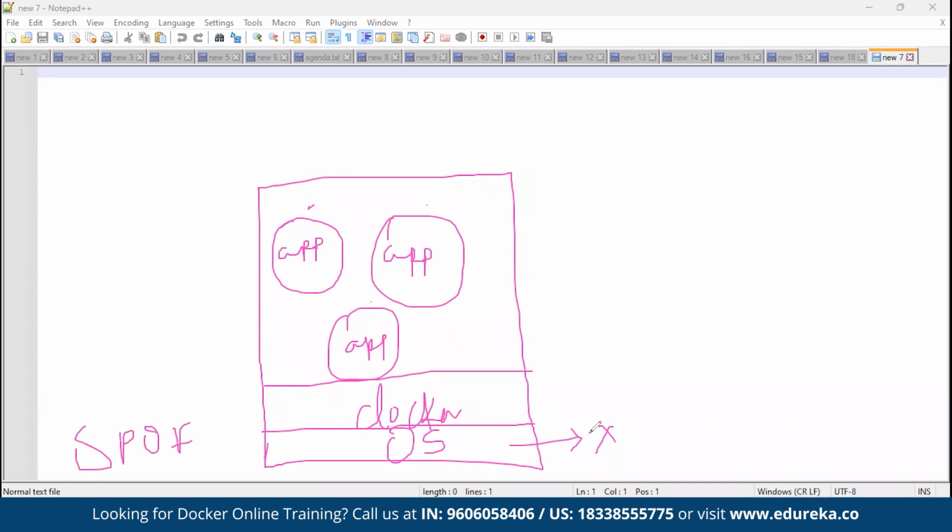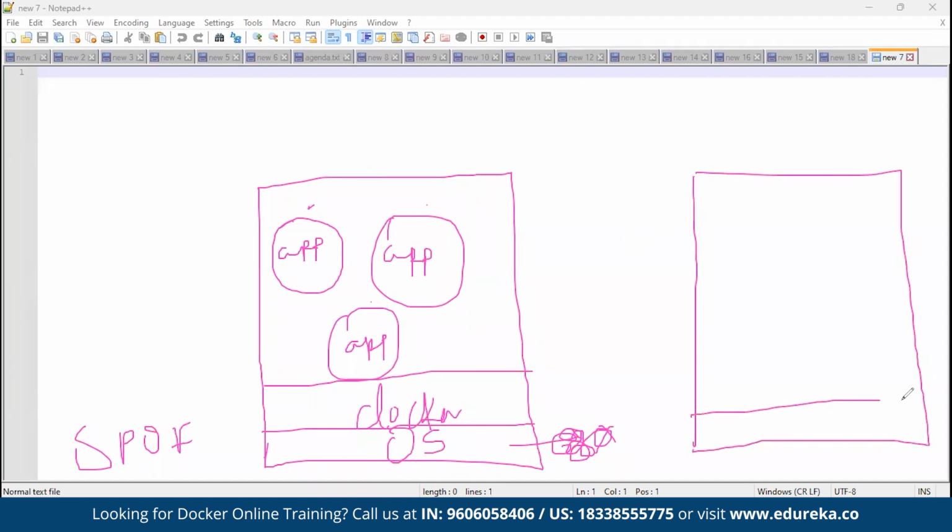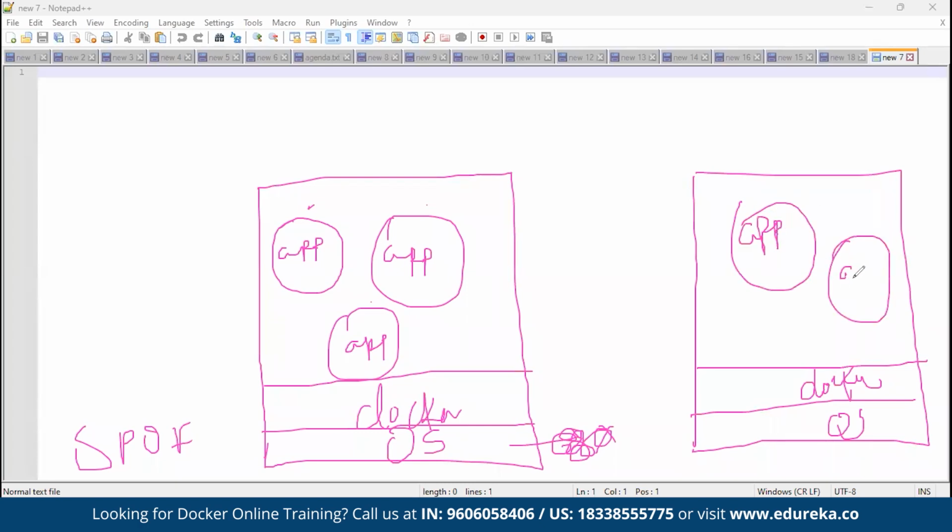This OS is a single point of failure, SPOF. Let's talk about one more drawback over here. Let's suppose this particular machine is all up and running, that there's no failure in that. I created one more machine where I've installed the operating system. I've installed Docker over there, and on top of that, I'm running some containers, some application over here, some application over here.